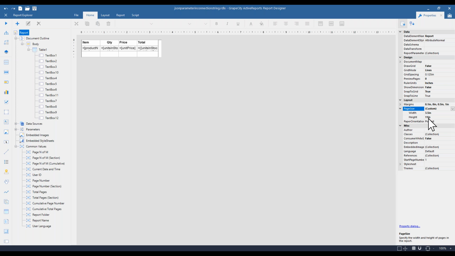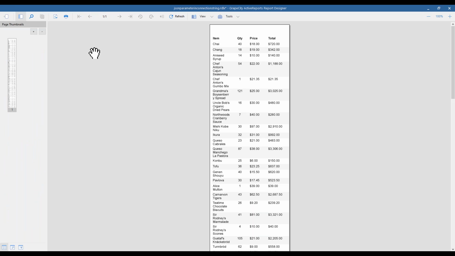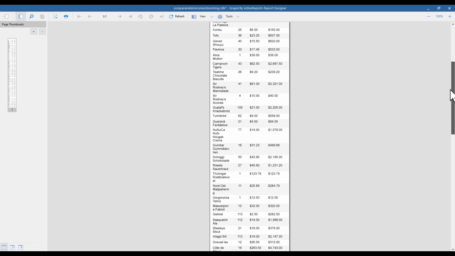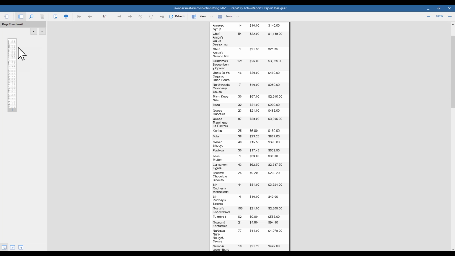The height is 11. So now if we change this to auto and preview it, you can see that it's all one paper. So it works not only in preview but print and PDF export as well.